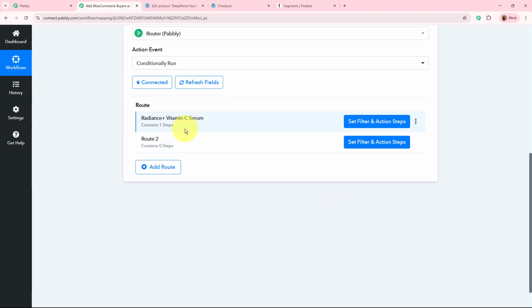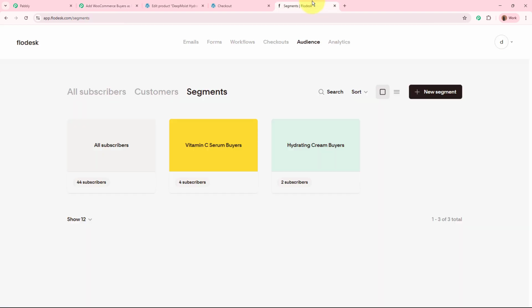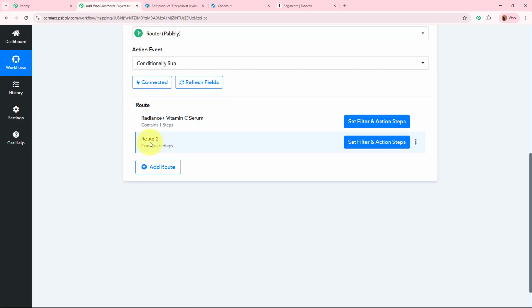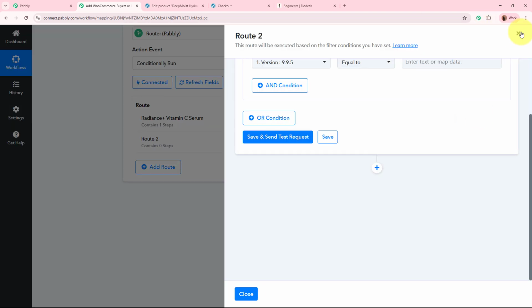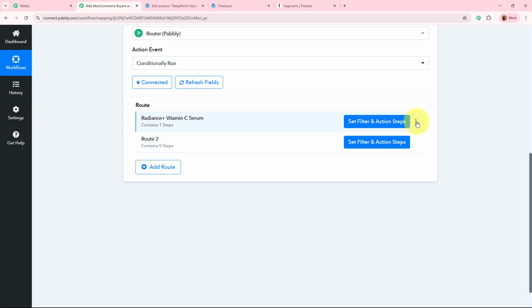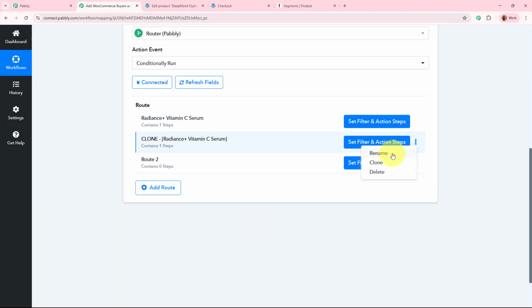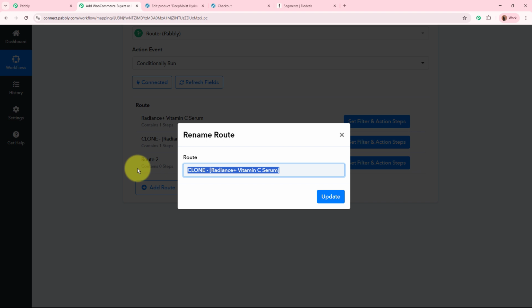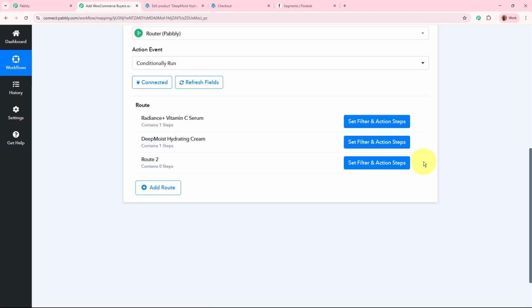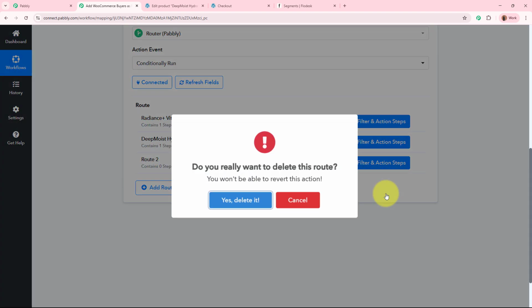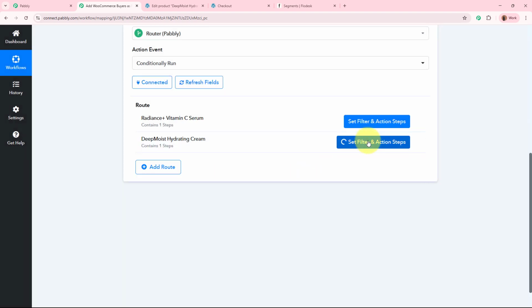Okay, now we have to set up our second route for this second segment, that is hydrating cream buyers. Okay, so instead of setting up the entire route over here step by step again, I'm going to simply clone my first route from here. So I'm going to clone this from here. After cloning, I'm going to firstly rename this route. Firstly I'm going to delete this extra route from here. Now I'm going to set up this route.